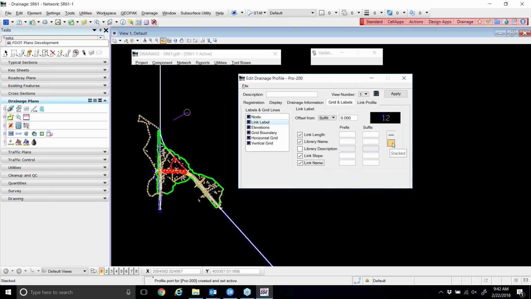And I'm going to pick this little button here that says stacked. That should stack those elements, the link length, the library name, link slope, link name, inside of the pipe. We might find out that they're too small or too big. It might be too crowded. We'll fix that as we need to.